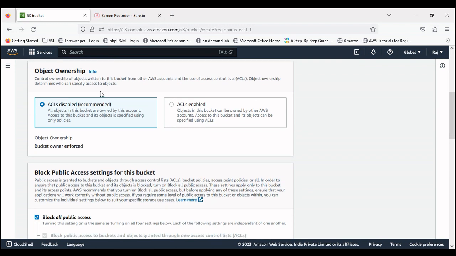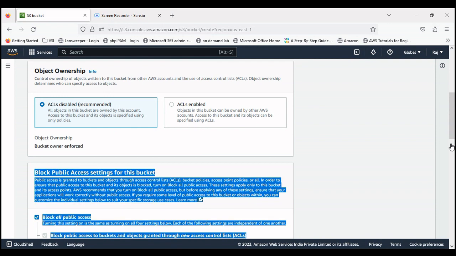Now object ownership, by default the ACLs are disabled, and this is recommended as well because we manage the permissions through the policies, AWS policies. So we will just go with the ACL disabled option.